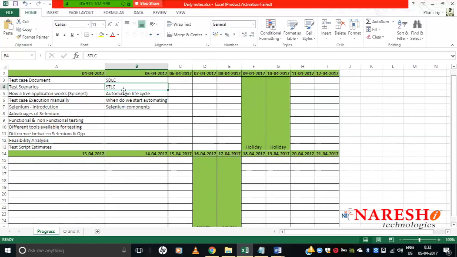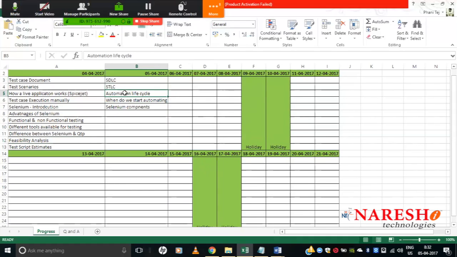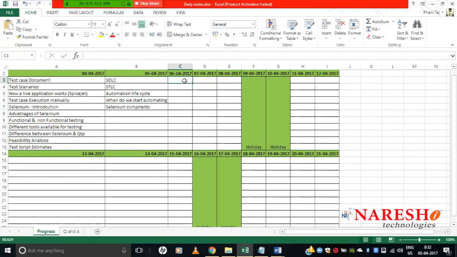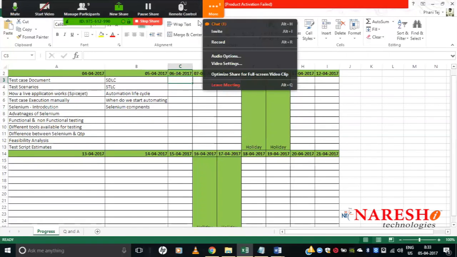So we have discussed the major and important concepts today. That is SDLC, STLC, and we have also seen when we can automate, when to start automation, and the different components of Selenium, right? From tomorrow, we'll start off with each and every component. I'll start discussing each and every component of Selenium, and then we will start using one of the components, that is Selenium IDE, in our coming classes.